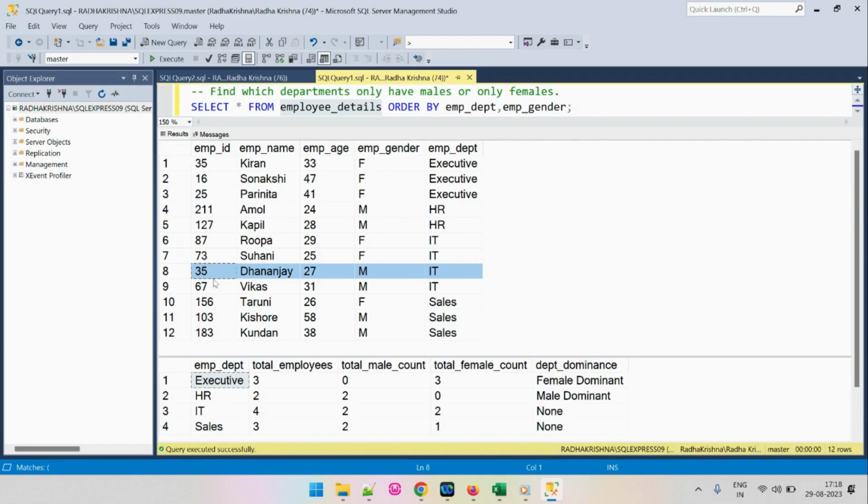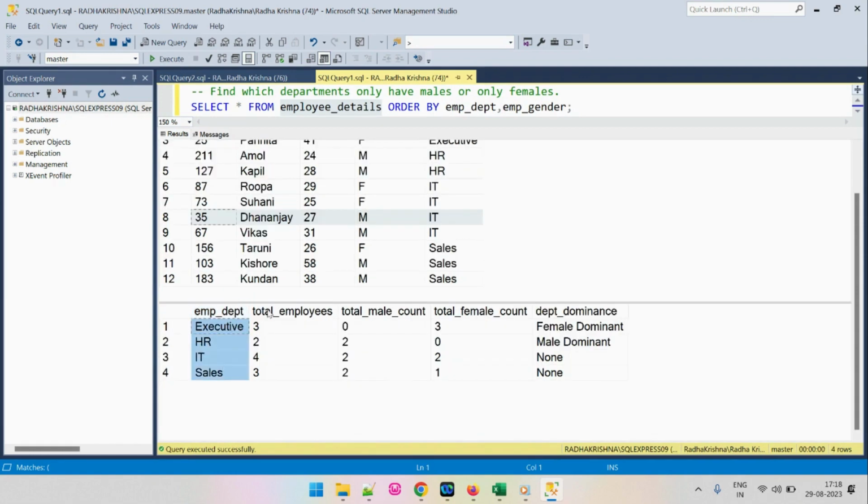So each record indicates information related to a particular employee. Now, as part of the output, we need to find out, for every department, the total number of employees present, the total male count as per the gender, and similarly the total female count. If the total employees and the total male count match, then we say that department is male dominant. Similarly, if the total employees count matches the total female count, the department is female dominant.